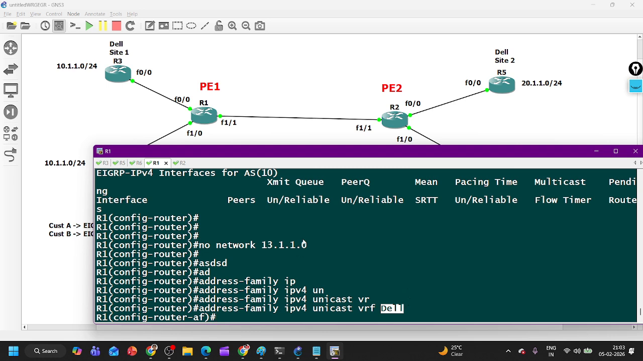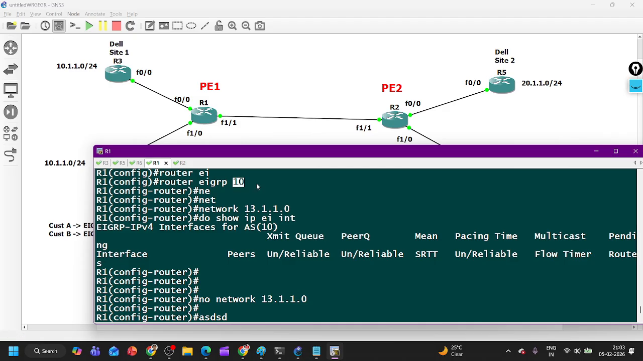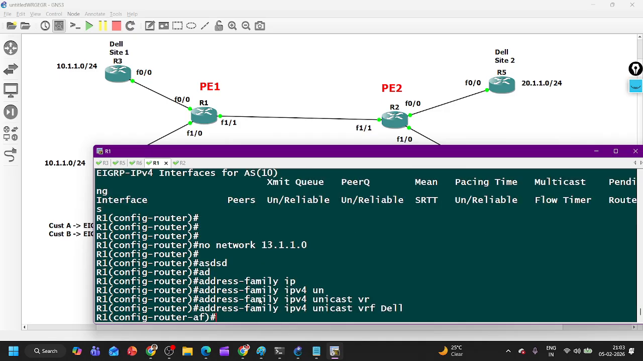Good. Praful, now you need to run the network command. Here you need to define the autonomous system number first. This autonomous system number which I have configured for global, 10, can be anything. In EIGRP we know the neighborship parameters. You all know the neighborship parameters, right? The AS number must match. So it is not going to check this AS number. It is going to check the AS number which you will define inside the VRF.